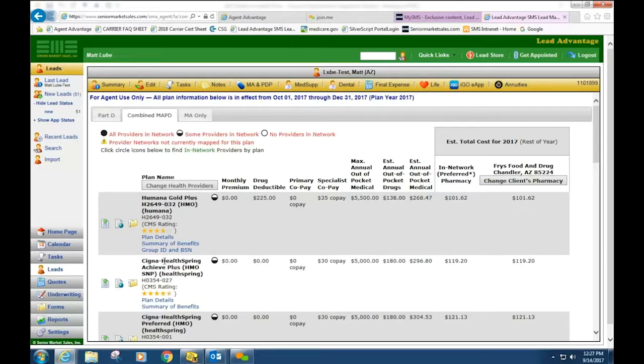They like this plan. They want to do this. I'm going to show you what these icons mean. So now we can go straight from the quote, and we could potentially do an enrollment now.